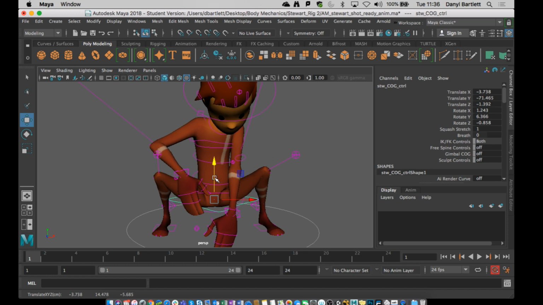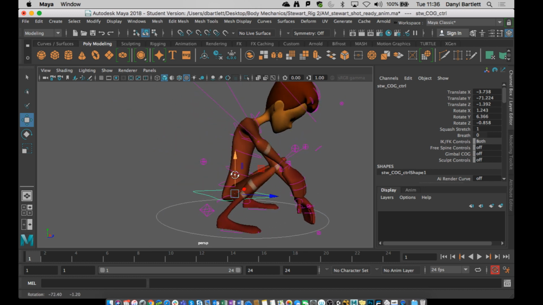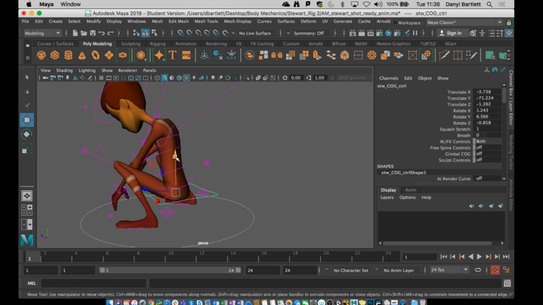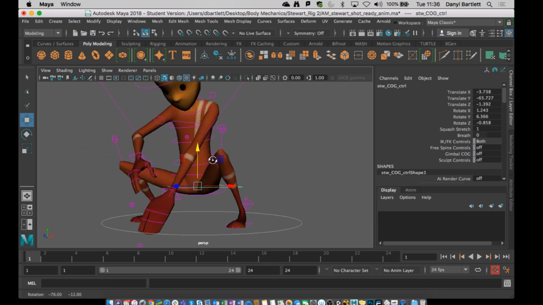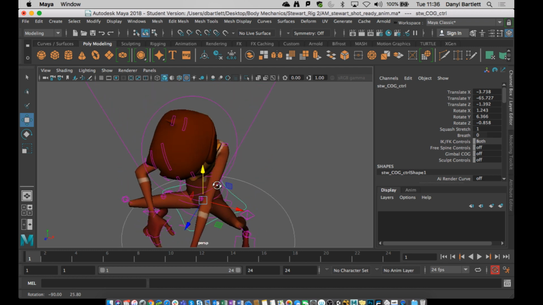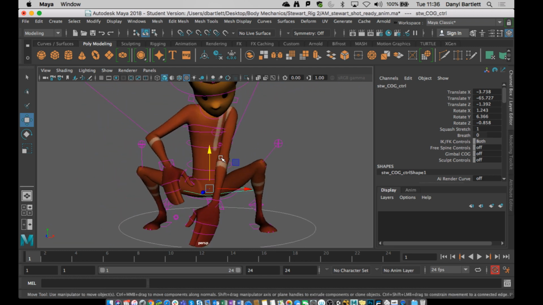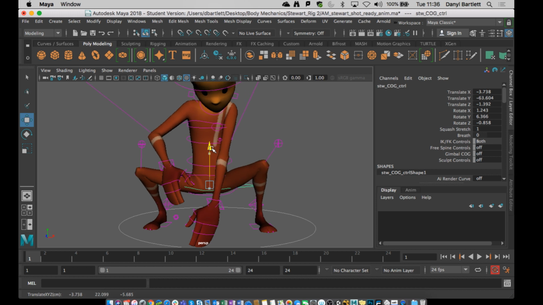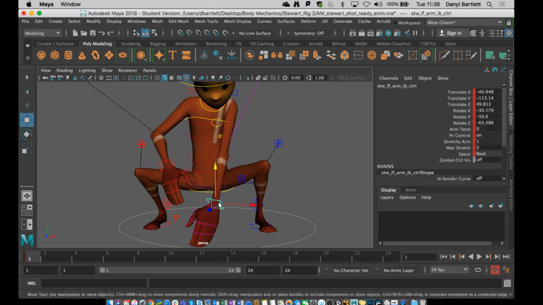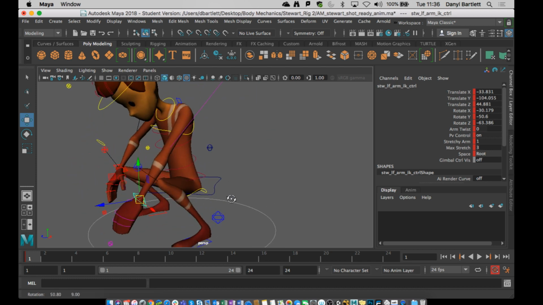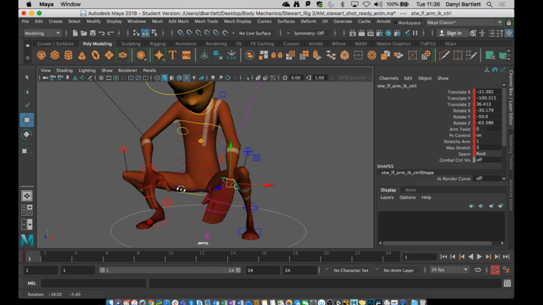The curves. And we're grabbing the curves. Oh my goodness, that's smoking.